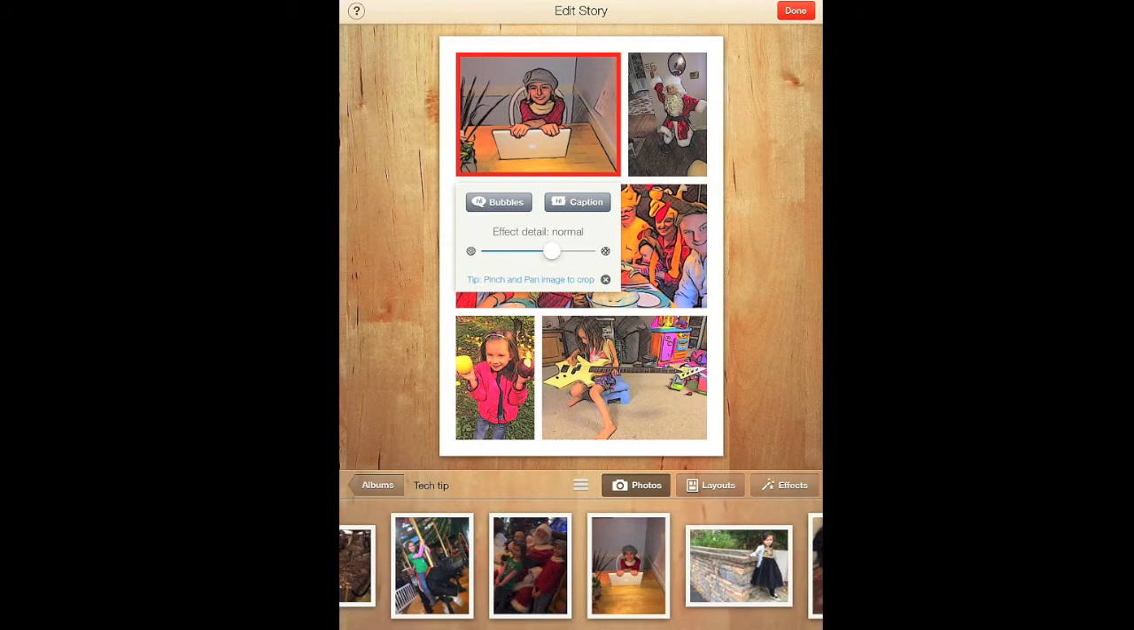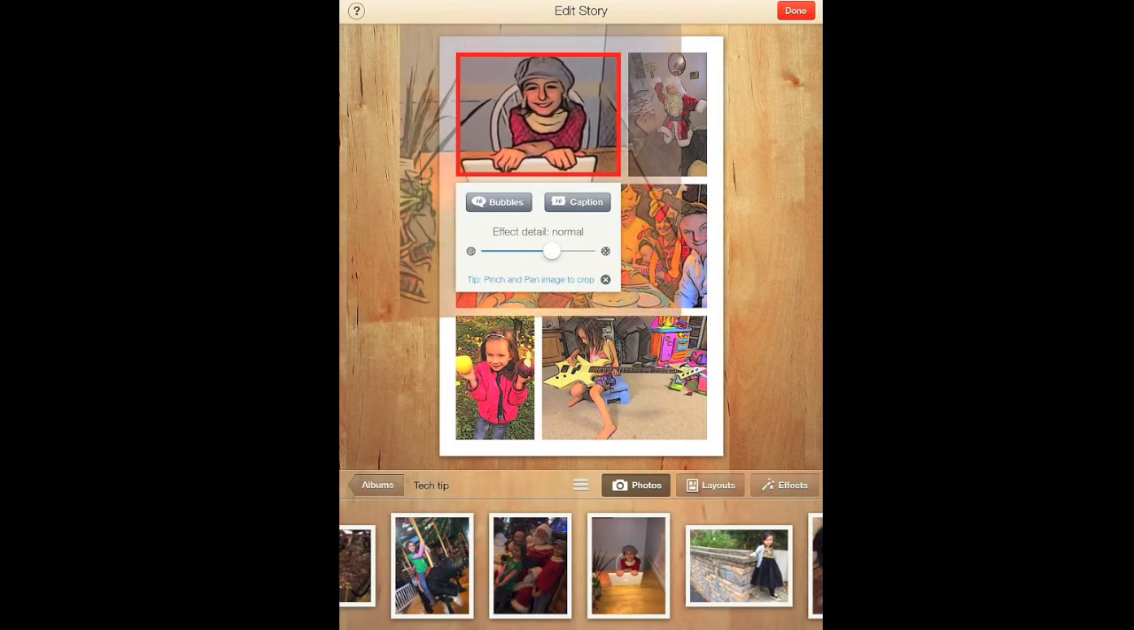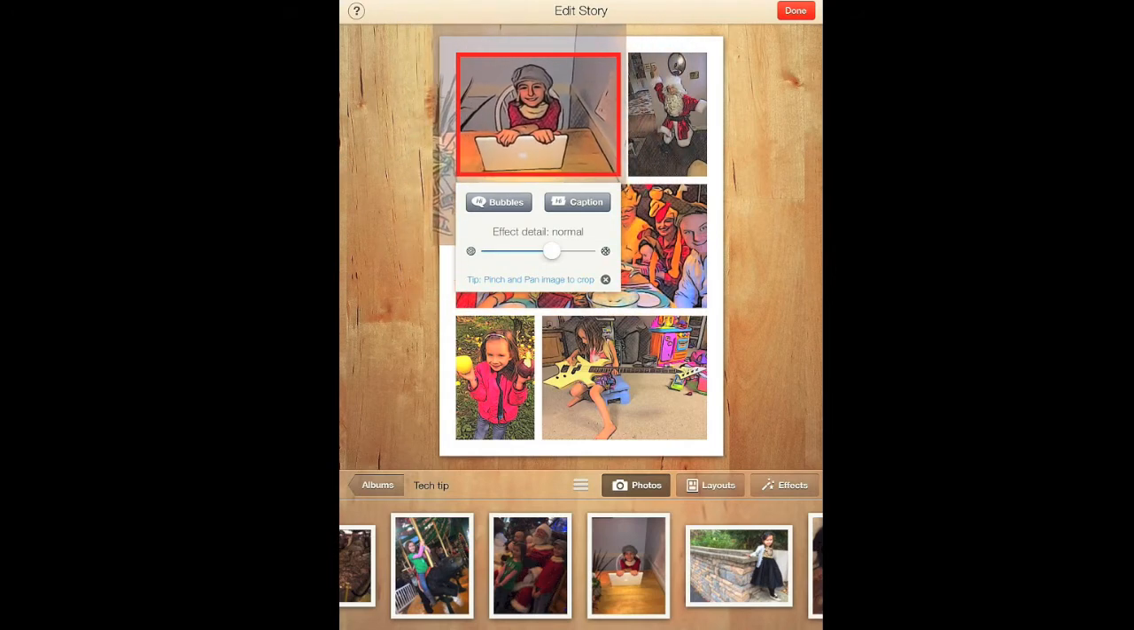And I could also pinch and pan. So if I touch on this picture, I can move it around to drag it into space. If I want to zoom in on it, I just pinch out so I can enlarge that picture as I see fit. But the fun part about making a comic strip is adding captions and also adding speech bubbles.